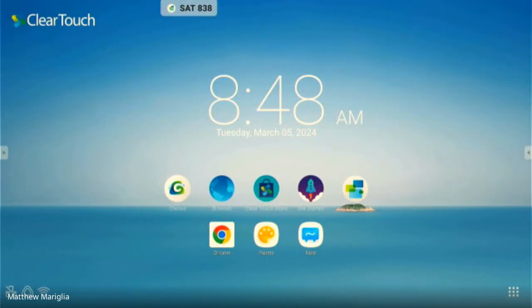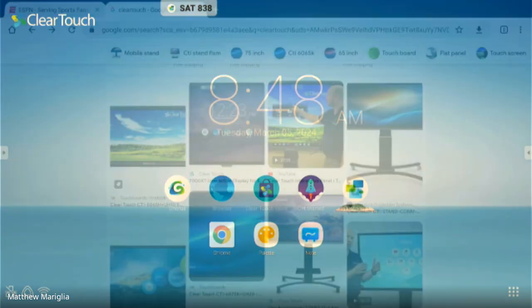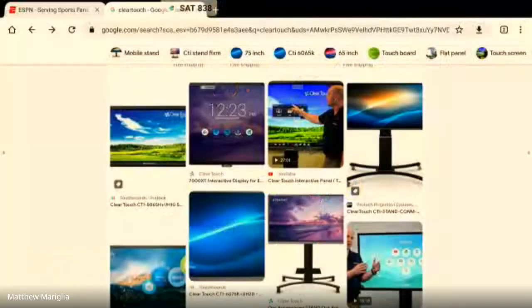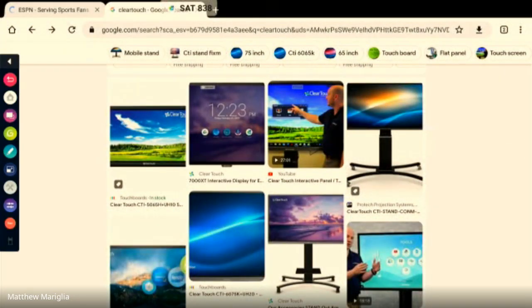So first thing I want to show you is the Chrome browser. So I have the Chrome browser here. If you do not have the Chrome browser on your Android, that's something that allows you to use this as a web page. You can see I have some websites up here, like ClearTouch. I got ESPN up here. I'm going to hit the home button to go back.